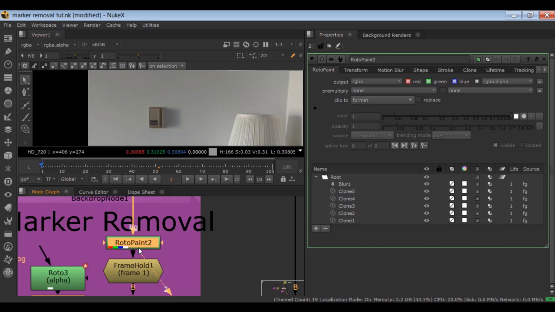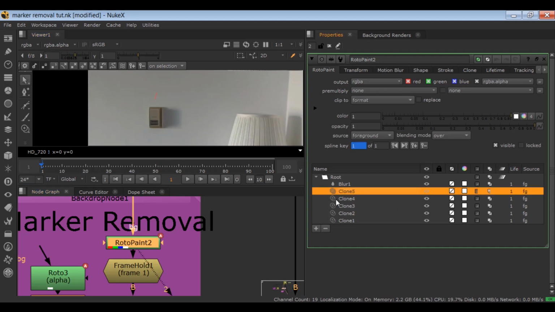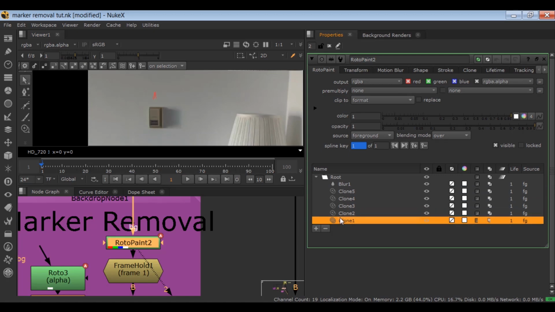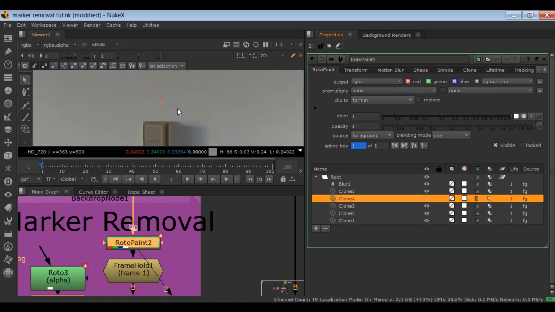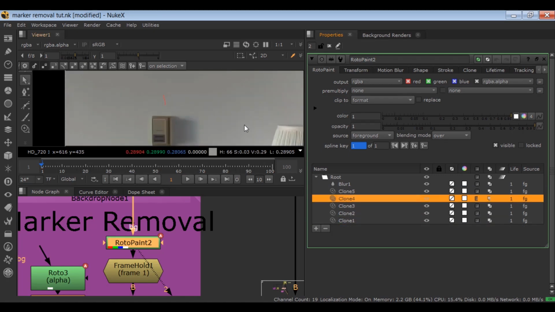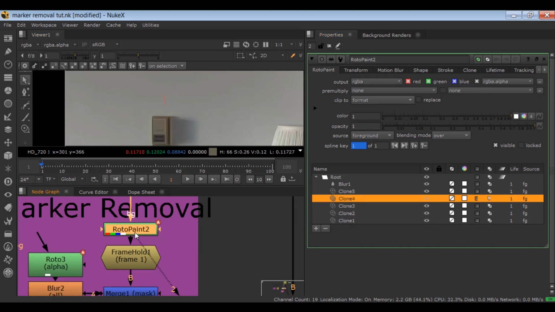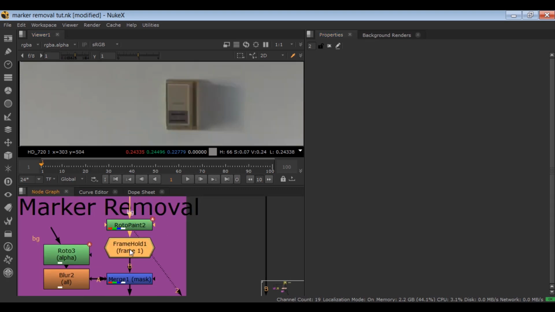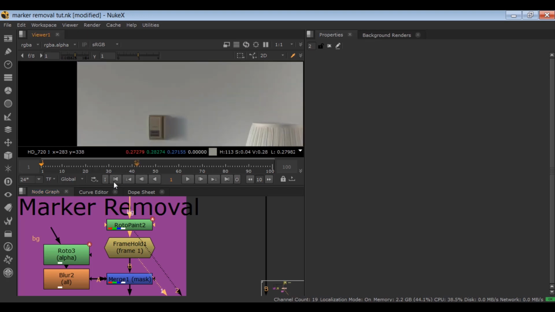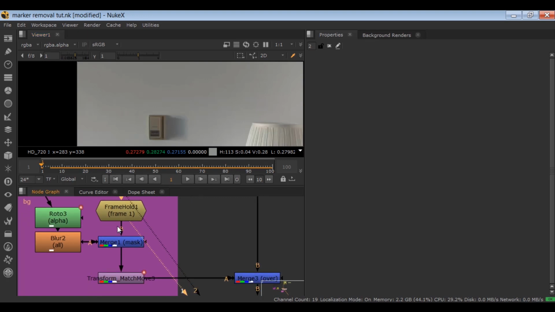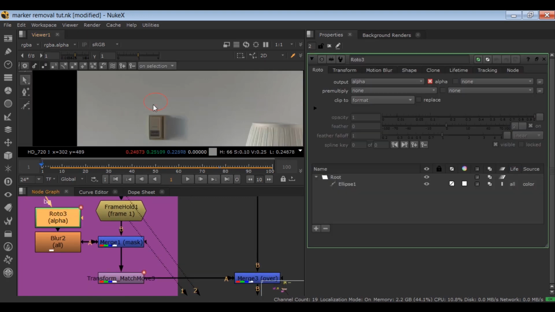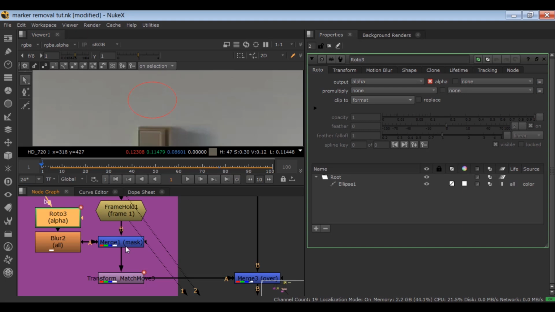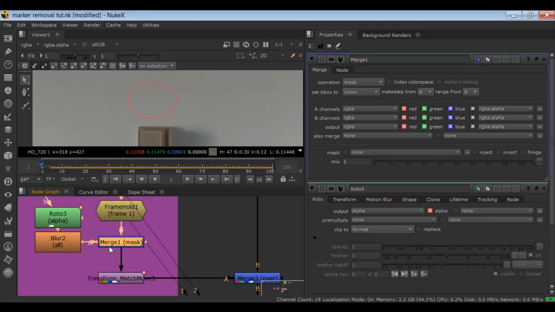I have explained roto and roto paint nodes in great detail in other videos. The technique here is, first, to use the roto paint node, create my first clean frame, and then use the frame hold node. After using frame hold, all we have is a fixed frame during the whole 100 frames. Then I create a mask around the area that I have cleaned and use this merge node with mask operation.